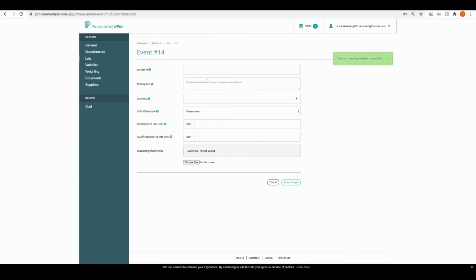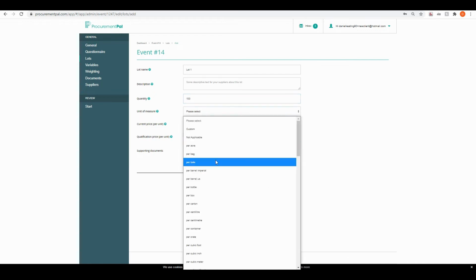And I'm going to add a lot item. So I'm going to say lot 1. Should be lot 1, not lot 2. And I'm going to say 100 unit of measure, meters squared.